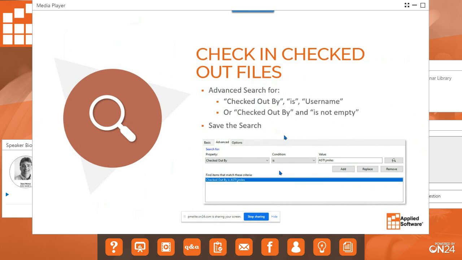What you can do is use the advanced search under the find tool and search for files checked out by, and then under your condition would be is, and then you can specify a username. Then you can click search, and the results will display, and you'll know what files that user has checked out, and then you can work on getting those files checked back in. Or if you want to get everybody, you can do a checked out by and say the condition is not empty, and that will show you everybody's checked out files.